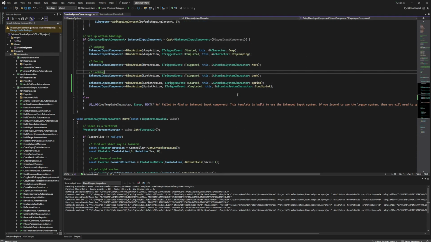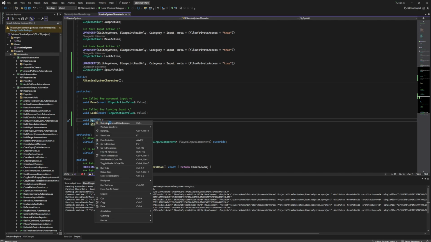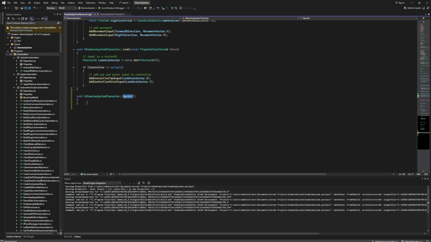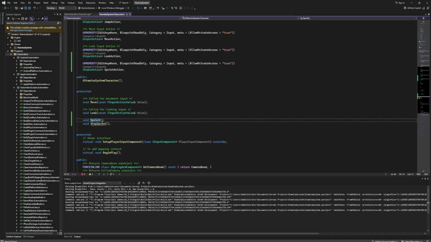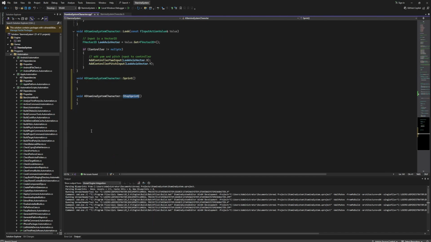And I think that's it, but we need actually to create a definition for these two functions. Basically that's a code block where you can put an implementation for these two functions. So right click on it, then quick actions and refactorings, and then create definition of sprint in stamina system character.cpp. And we are going to do that with our second function, stop sprint. So right click, quick actions and refactorings, create the definition, and yeah.